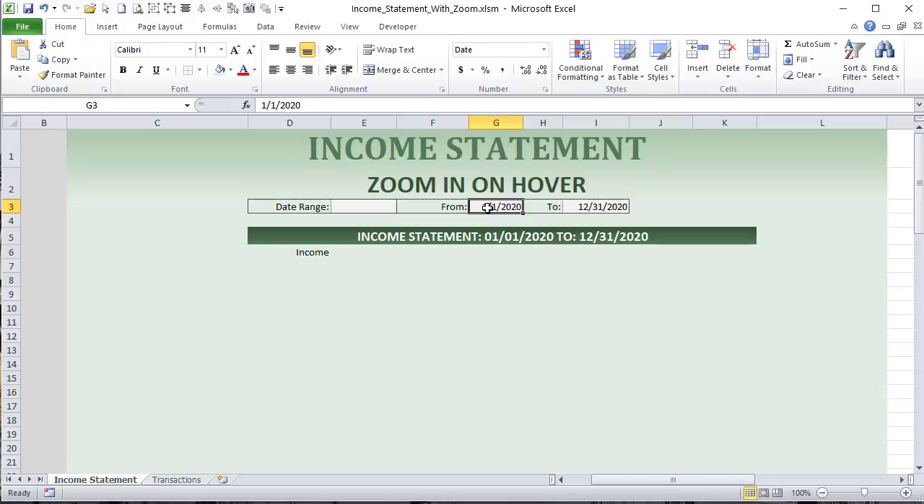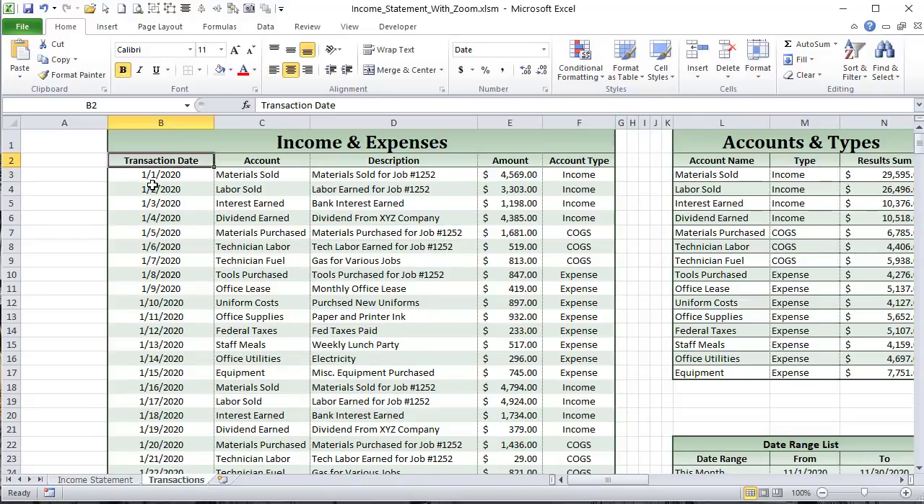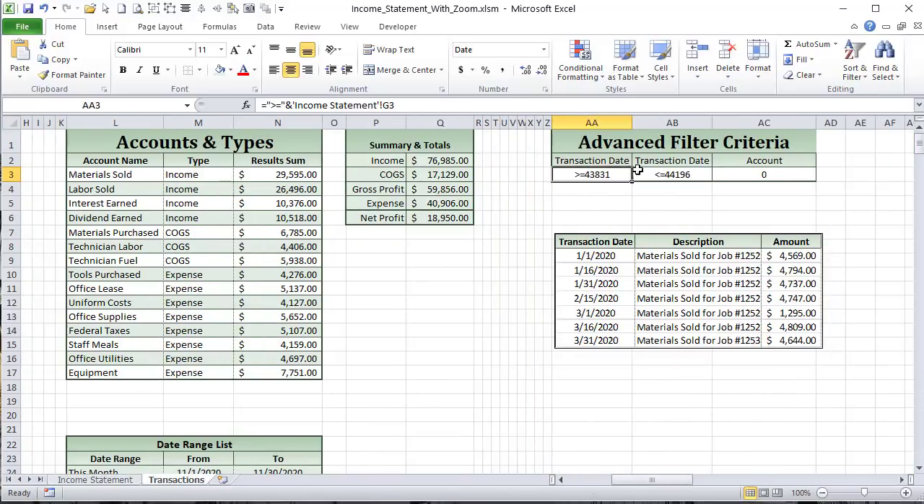Well, I need that criteria. This is the criteria and this is the criteria. So we have 2 criteria based on this transaction date here. We need to use AND. It's got to be greater than or equal to January 1st and less than or equal to December 31st in this case. So when we have AND, we need to put it horizontally like this.